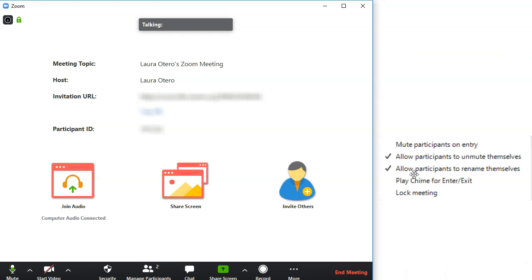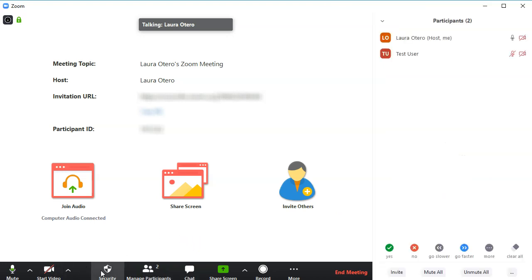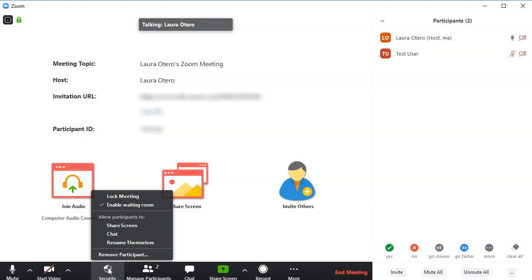And again, you have those other options, just like you had in the security panel, where you could not allow them to rename themselves, right? Or you can lock the meeting. So again, the security tab is really the place that you're going to want to go to do these things, but you can do them here under Manage Participants as well.